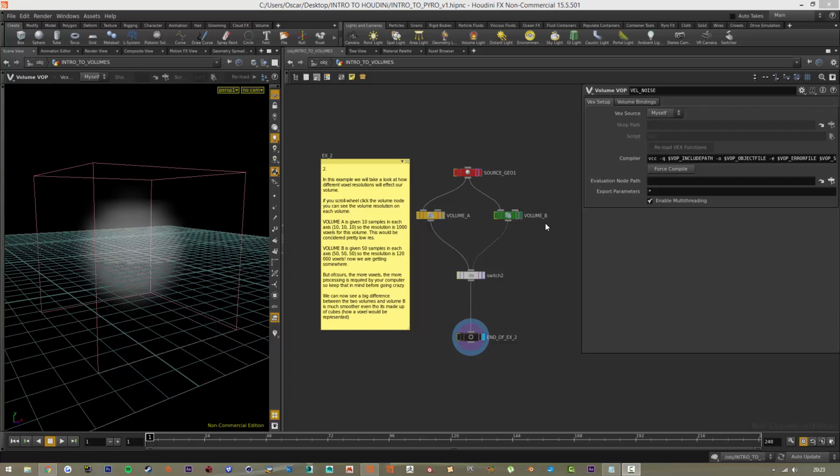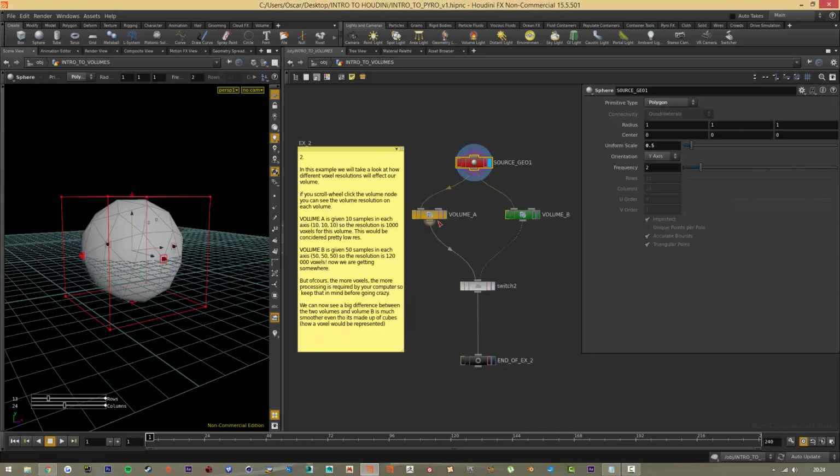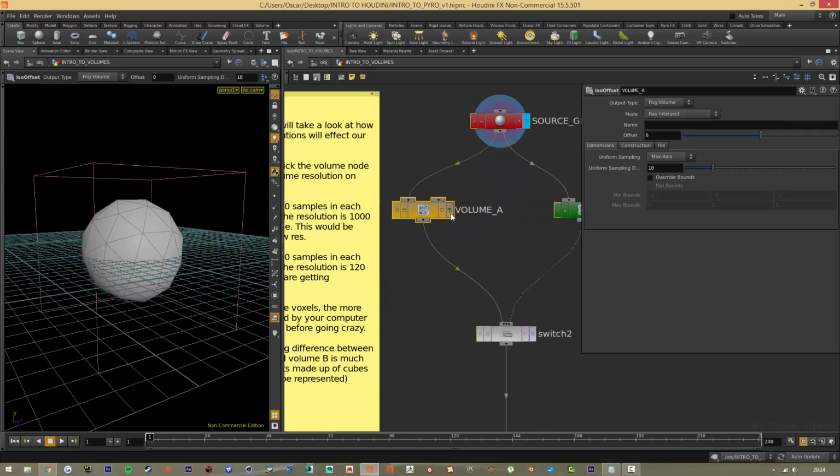Okay, for volumes example 2, we want to take a look at what voxel resolution is and what a voxel is. So let's start off by taking a sphere here, and let's create a volume for that. We can use the ISO Offset SOP that will simply turn our surface here into a volume. It's a fog volume, and I give it a uniform sampling here of 10.